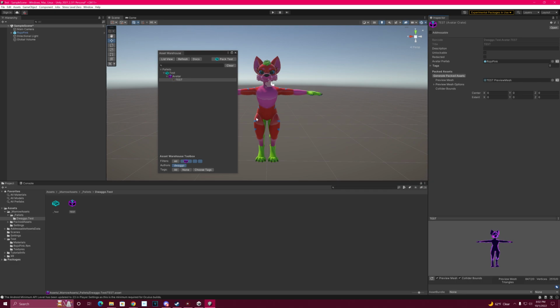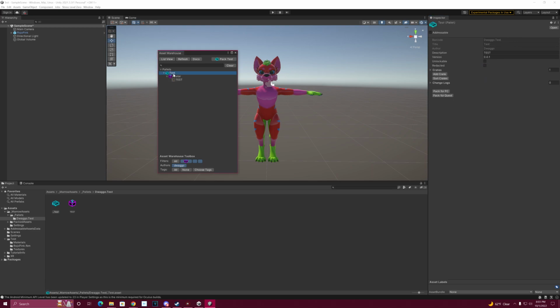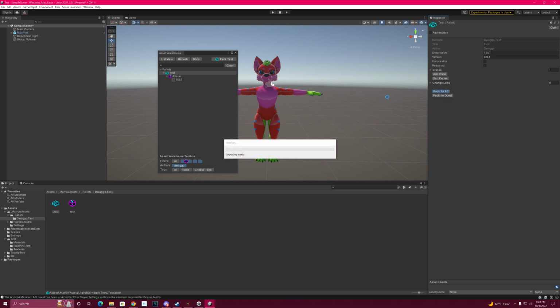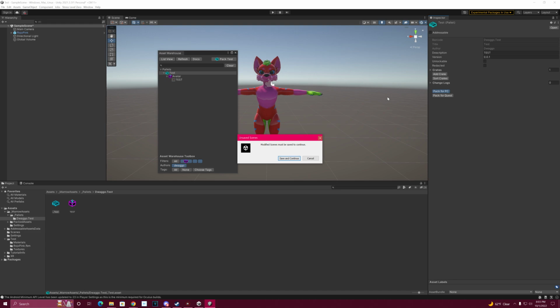So what we're going to do now is go back to where it says test. And if you're making the mod for PC, then you can go ahead and click pack for PC. If you're making it for the Quest, then pack for Quest. But in my case, this is for PC, so I'm going to hit pack for PC. I'm going to cut to when the model was done after I hit save and continue.